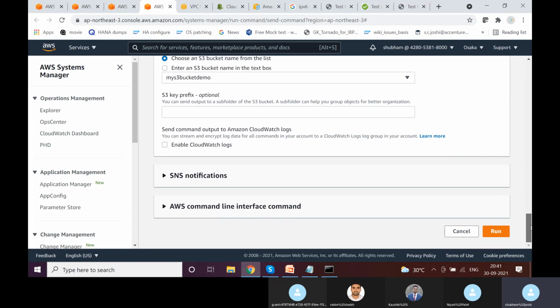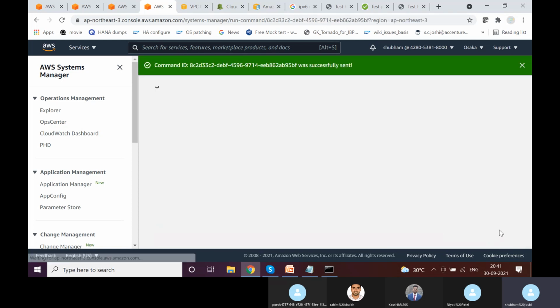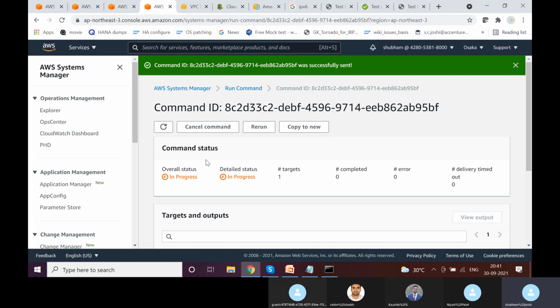Okay, and now let's see. I will say Run. So we see the status here. Target is 1. The targets can be even hundreds or thousands. So currently it is in progress.